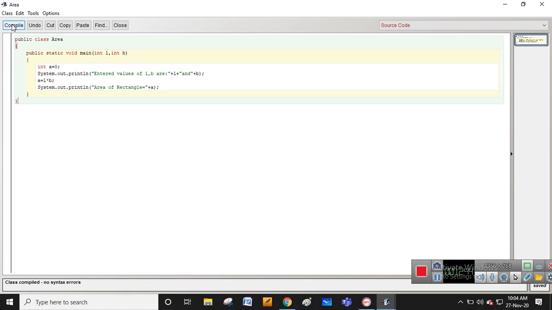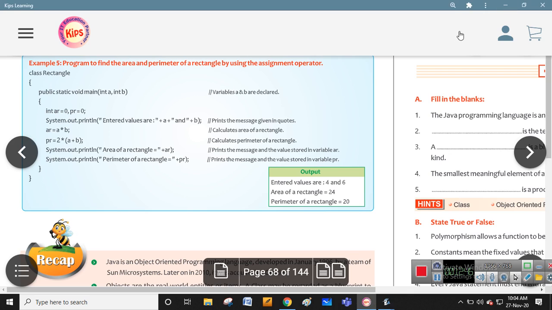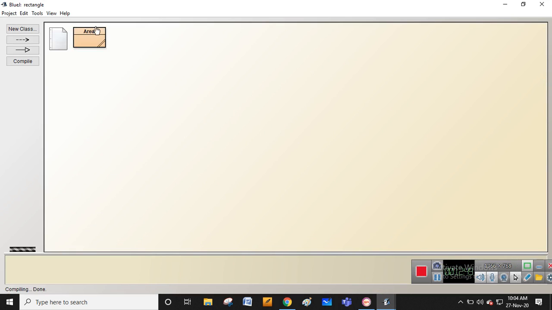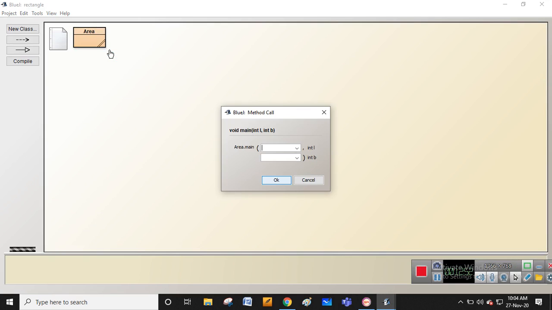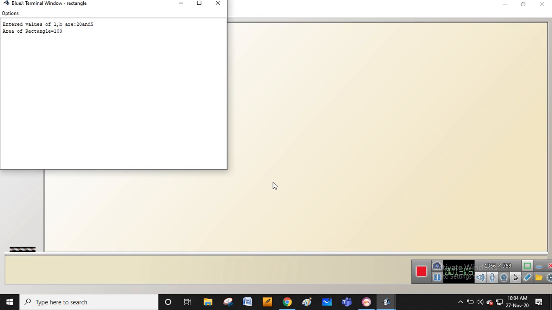Just compile. No syntax errors. Just minimize this program. Right click on main function. So you give the values of length and breadth. Let me give, I'm giving 20 and 5. Okay. Then the entered values of length and breadth are 20 and 5. So 20 into 5, area of rectangle is 100. So this is finding the area of a rectangle using the Java program.